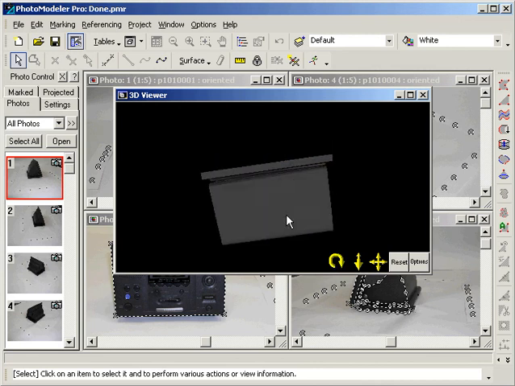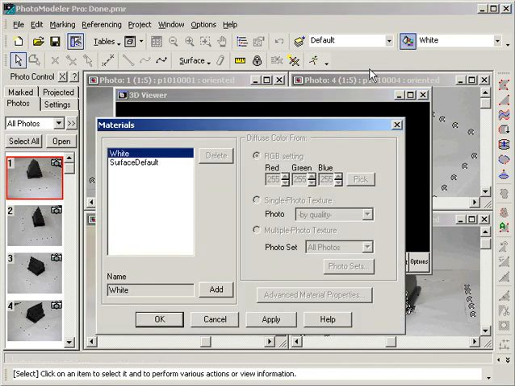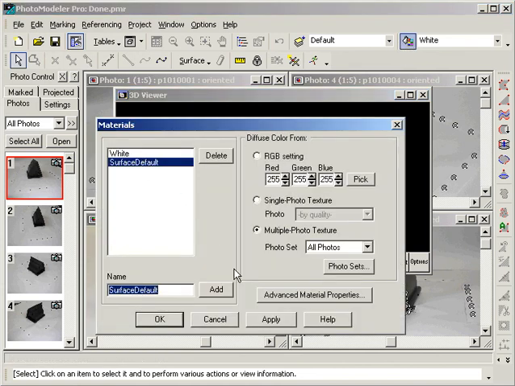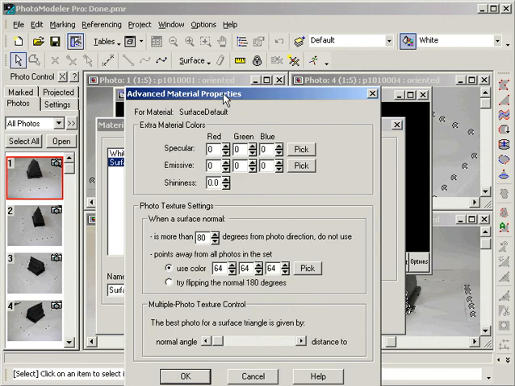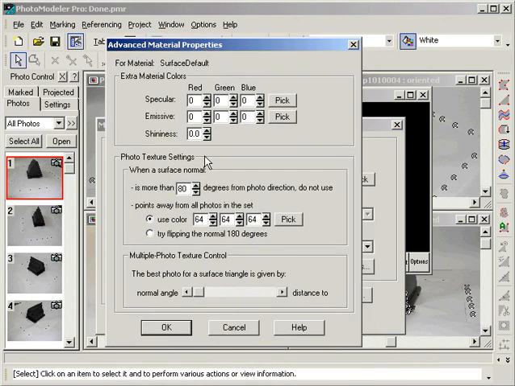If we view the bottom, we can see that this area is a solid color and not a texture. There are no photographs that capture the bottom side of the clock radio, so this surface is assigned a color that is defined in the Advanced Materials properties. We click Materials, choose Surface Default, and Advanced Materials Properties. In the Photo Texture Settings section, there is a grayish color defined here. This setting tells PhotoModel that when a surface does not point towards any photographs, it will assign this color to the surface instead. This color can be changed to any color of your choosing. We close the Materials dialogs.